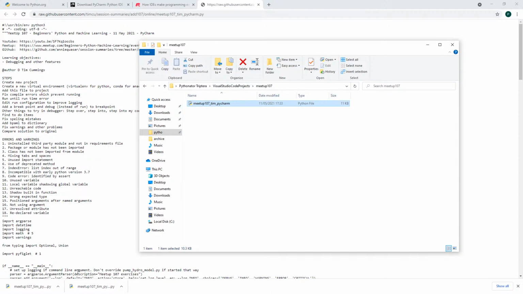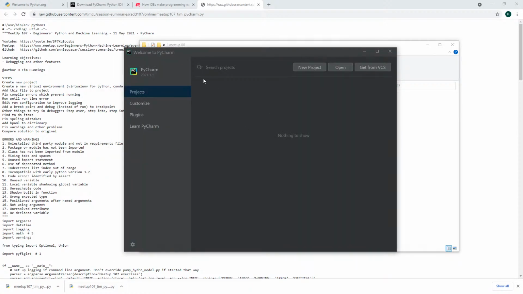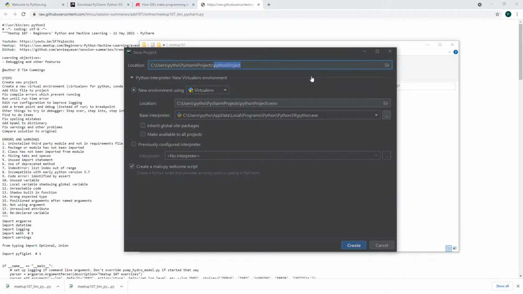I haven't actually created a project yet in PyCharm, so let's do that first. So I'll start up PyCharm. I'm using version 21.1, and we'll create a new project. I'm going to call the project Meetup 107.